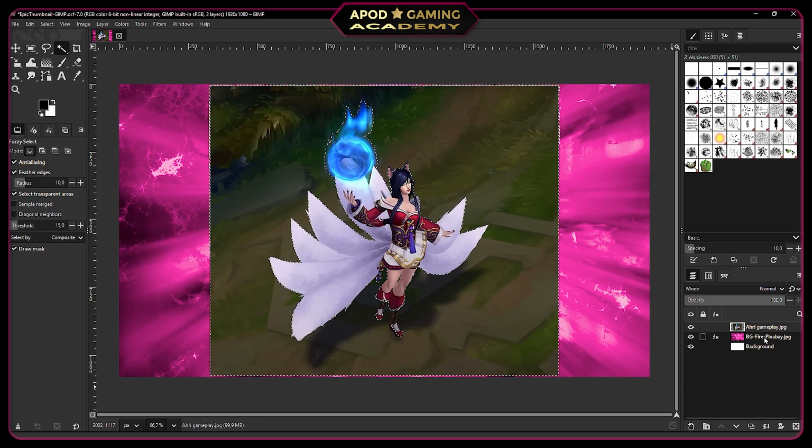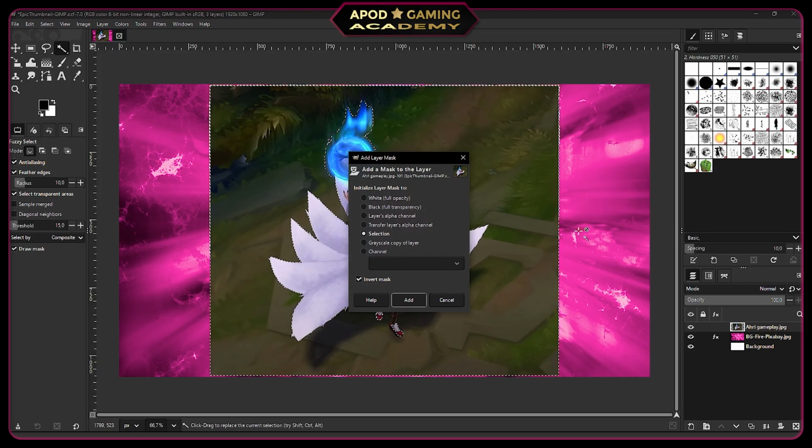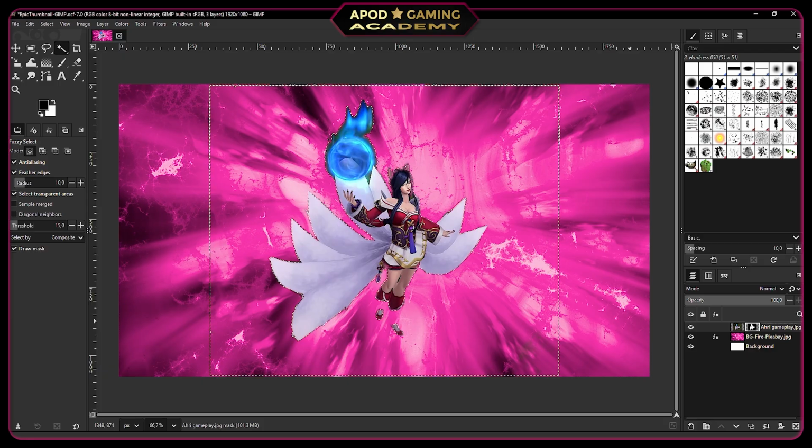Now, when we got a selection around our character, we're gonna right-click on the layer and select Add Layer Mask. Here, we want to make sure we are creating the mask based on our selection. Since we actually selected the area around our character, we need to have Invert Mask selected. Now, we got a sloppy made layer mask and we need to refine it.